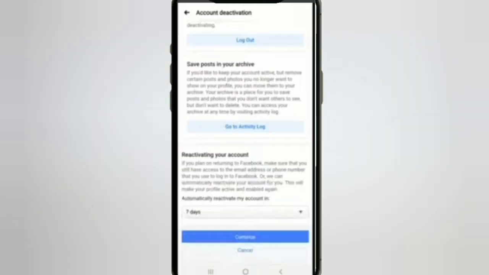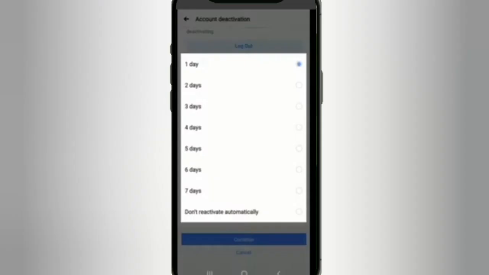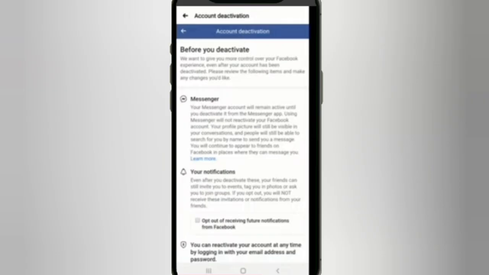After that, here at this interface you have to select the days to reactivate your account, and once you select the days, here you have to click on the continue button. Now by again clicking on the continue button, your account will be deactivated. So that's how you can deactivate your Facebook account.